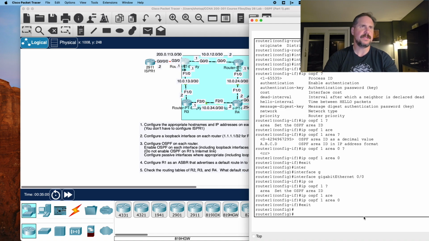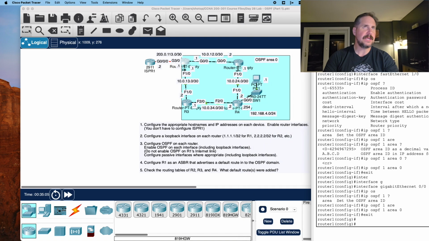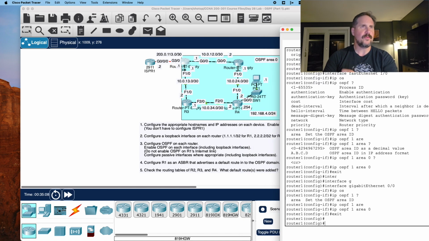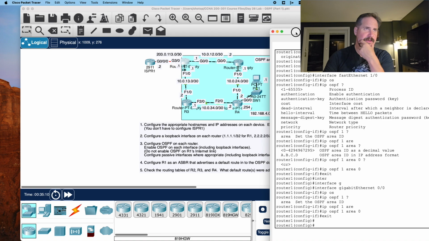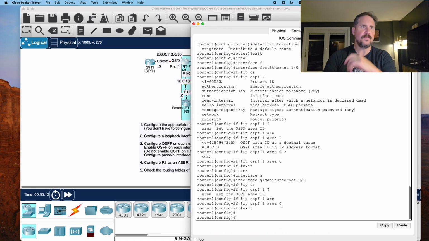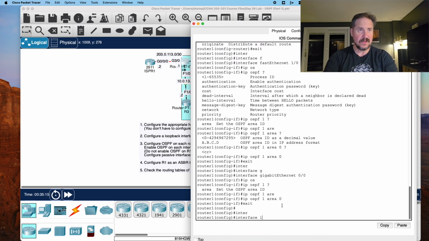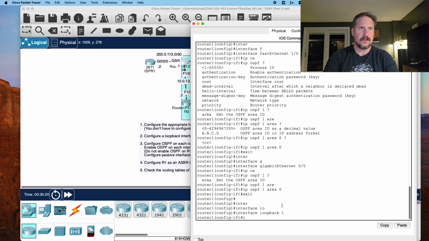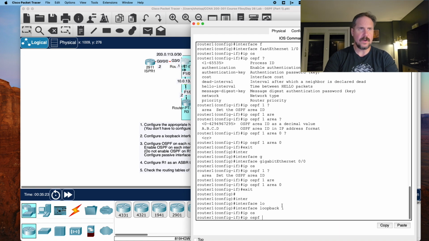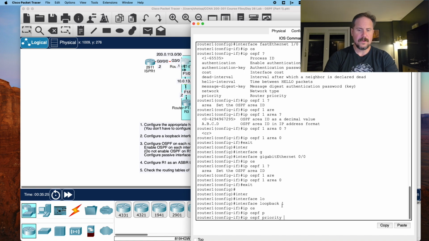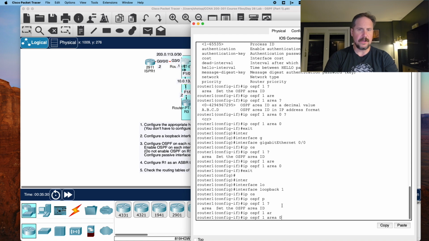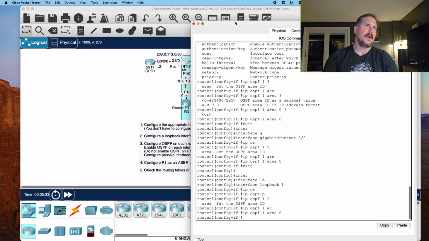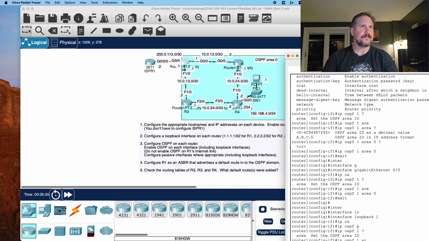So now I'm curious. All right, enable it on... Do not do it on R1s. Okay. Configure passive interfaces where appropriate, including the loopback interfaces. So I am supposed to enable OSPF on the loopback interface. So let's do that. Interface loopback 1. This is router 1, yes. IP OSPF process, what is it? IP OSPF 1 area 0. All right, and so I've enabled it on the loopback interface.